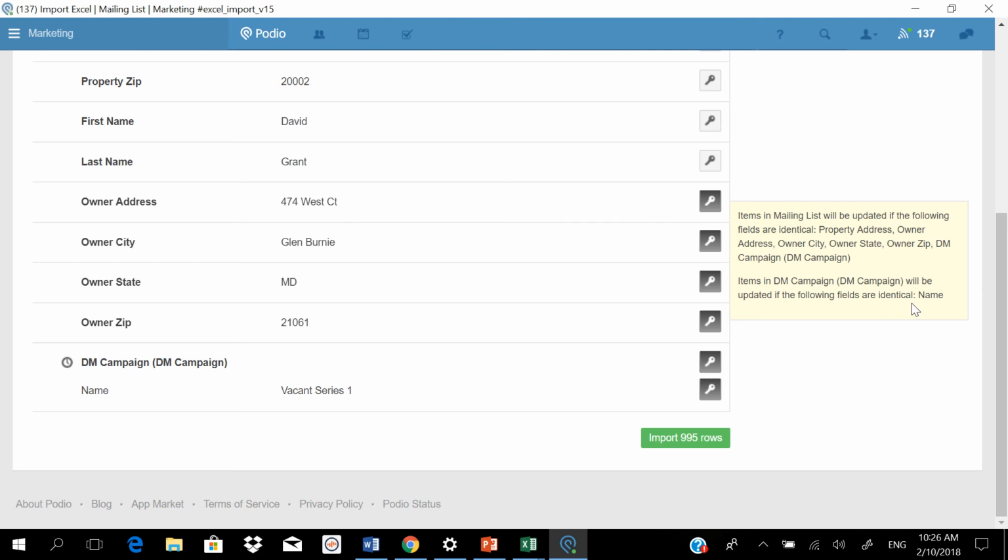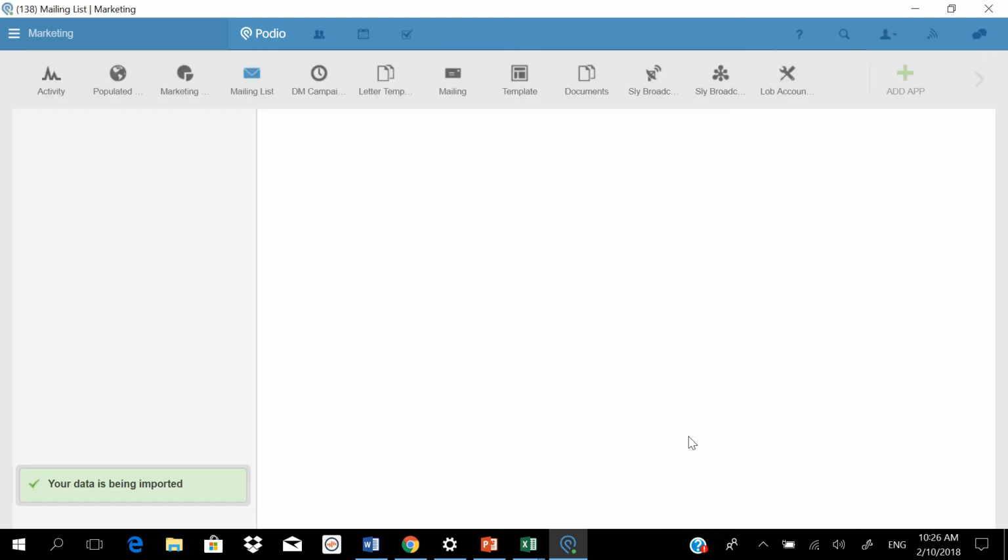So we already know that the name of the campaign is that vacant series 1. So what it's going to do is it's going to update that vacant series 1 campaign with all these new people. So this is the items in the mailing list will be updated if they're identical, which they're not, okay? But mainly that DM campaign is what we're looking for. So we're going to go ahead and we're going to hit the import button.